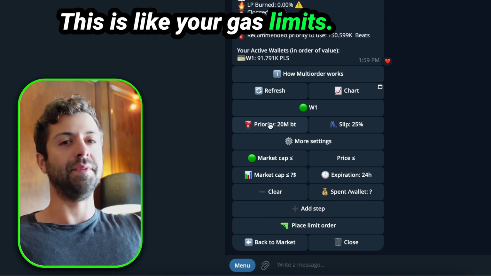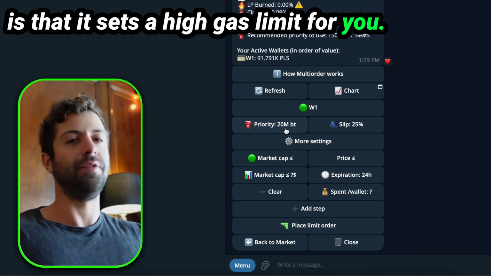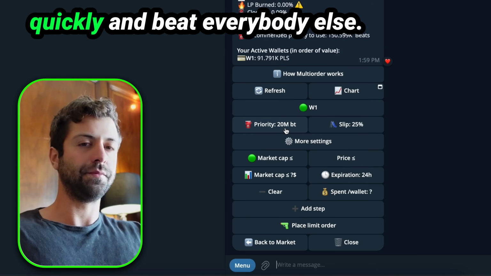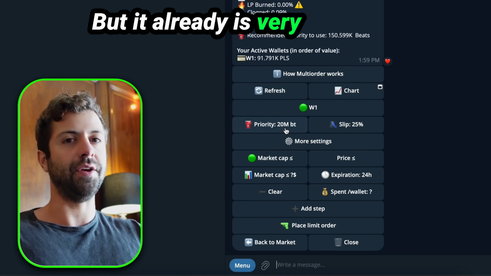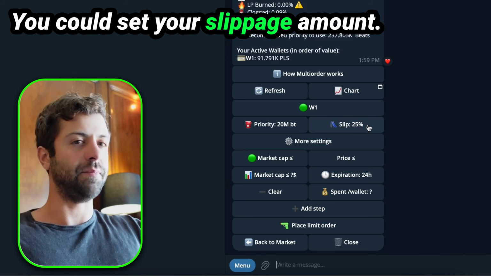Priority, this is like your gas limits. One of the advantages of this bot is that it sets a high gas limit for you. You can make this number even higher if you want to really snipe and get those orders in quickly and beat everybody else, but it already is very good at executing. I mean, the trades go through in less than 10 seconds. It's very fast. You could set your slippage amount.